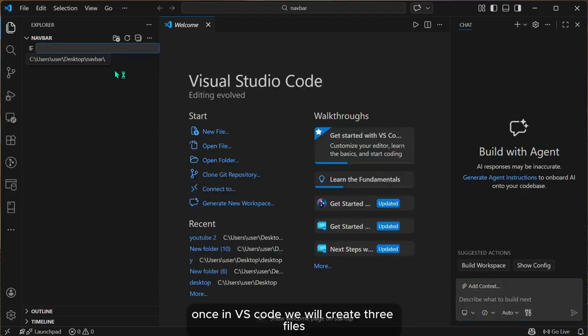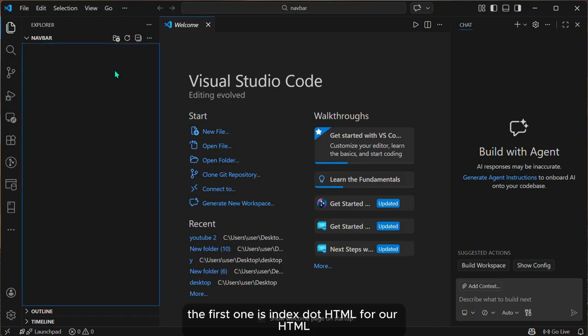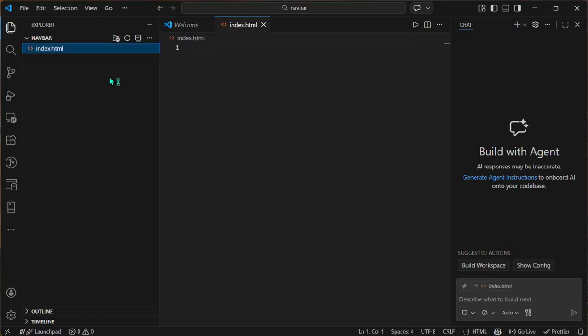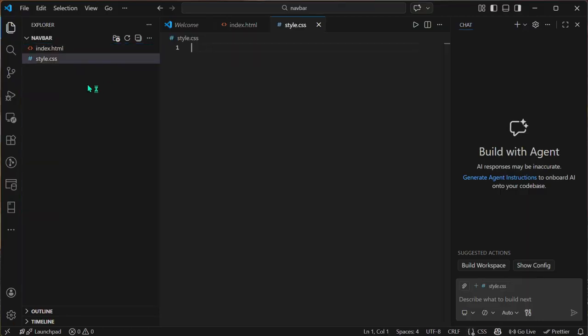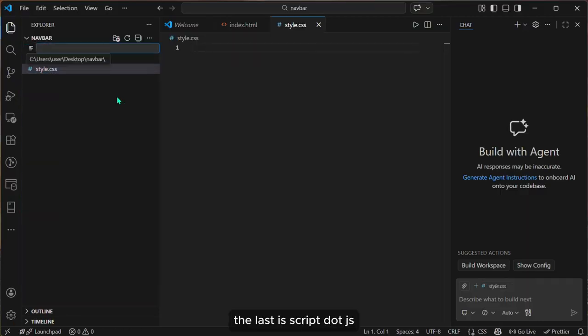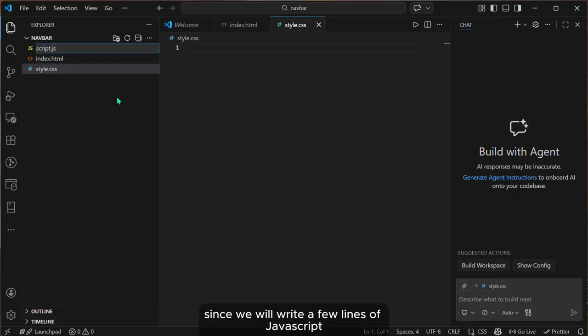Once in VS Code, we will create 3 files. The first one is index.html for our HTML. The second is style.css for all our stylings. The last is script.js since we will write a few lines of JavaScript.